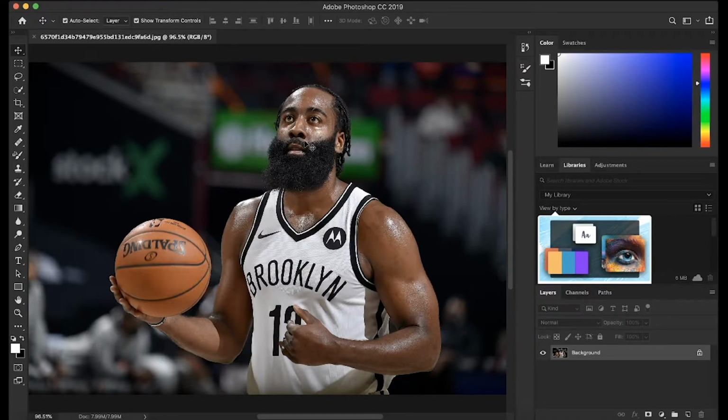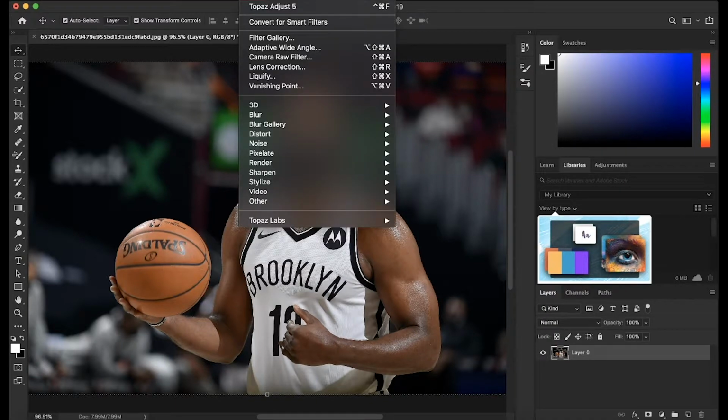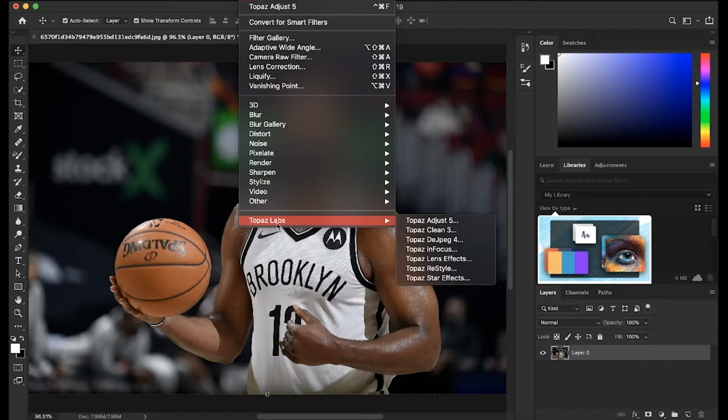The first thing, obviously, is to put the picture in here. You can literally just go online, drag a picture onto Photoshop and drop it, and it will come up in here. What I do next is unlock this layer so you can actually mess with it. Then once you have Topaz downloaded, go up to Filter, Topaz Labs down at the bottom, and the first thing I do is Topaz Adjust 5.